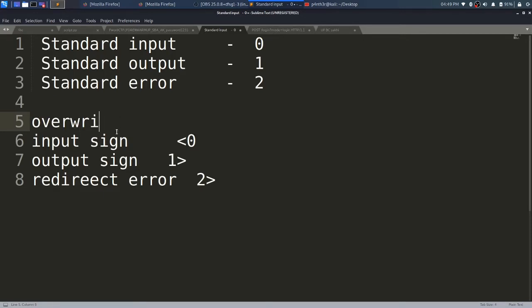This is overwrite. This means if you use output, input and redirect error with the single sign, this greater than or less than, it will overwrite. If you have given some command here and you are going to redirect it into some file.txt, it will redirect all the output, whether it is error or not, to the file.txt.